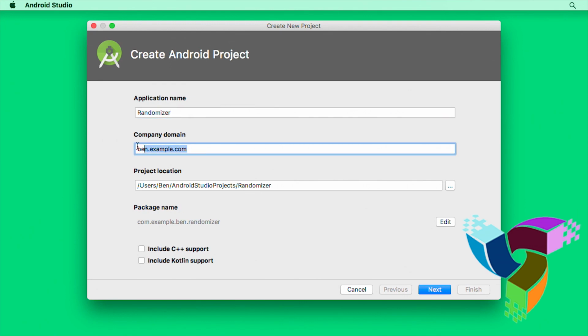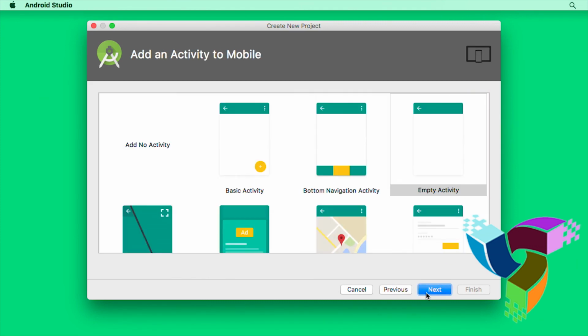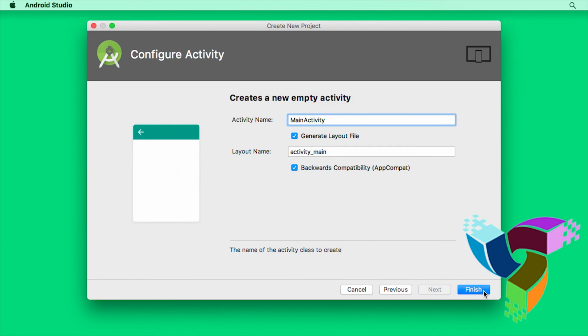Then, for the company domain, you would put the web address of your company. So for me, this will be teamtreehouse.com. Though really, as long as you're not publishing the app to the Play Store, this can be whatever you want. Lastly, Android used to be written entirely in Java, but recently, we've been given the freedom to use Kotlin, which I think is a big improvement over Java. Let's check the Include Kotlin Support box, and then click Next to continue. Next again, and then Finish.